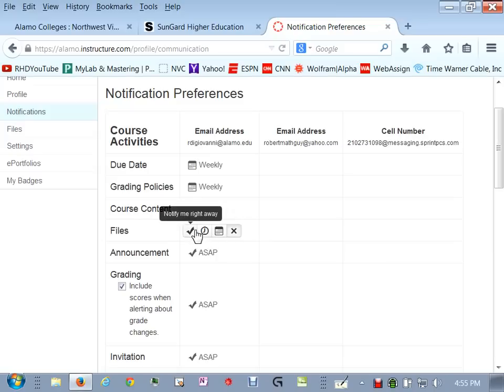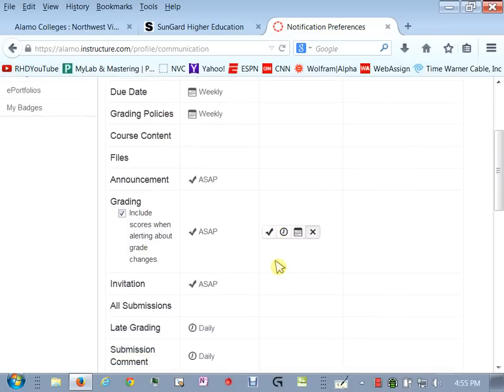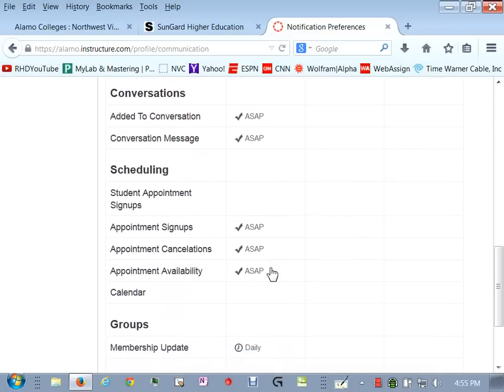So you could say notify me right away, or maybe send me an email at the end of the day, or weekly, or never. So you can decide that, and you can decide it for each of the email addresses that you want, and then the text to your phone. So you have to go through all this stuff, decide what you want, what you don't want.